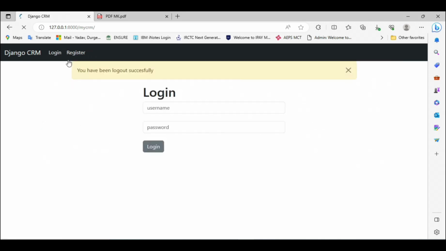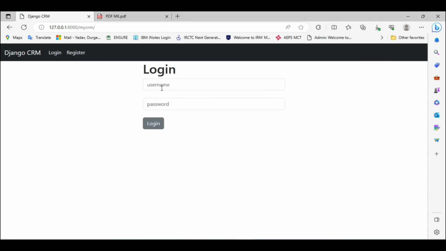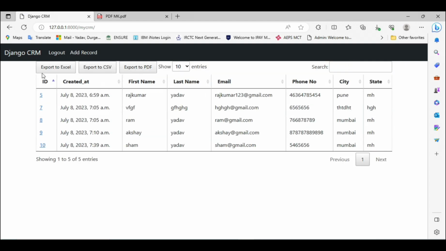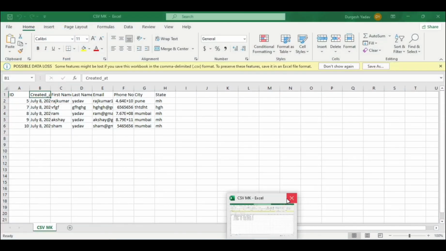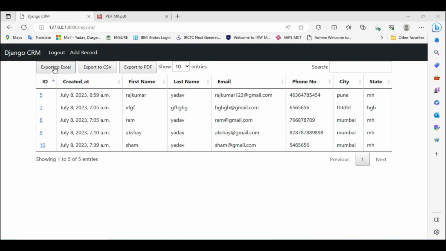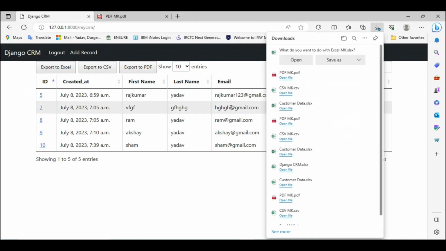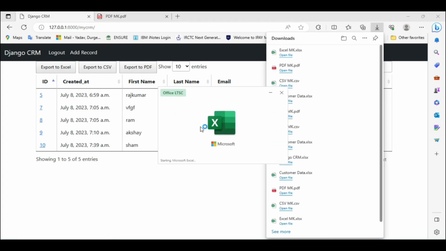First let me log out, log in again, then password greedy, click on login. Let me close this one. Yeah, so it's showing here. Now let me check whether it's working or not. So first let me close all the Excel sheets which I have opened previously. Yeah, then click on export to Excel, then click on open.